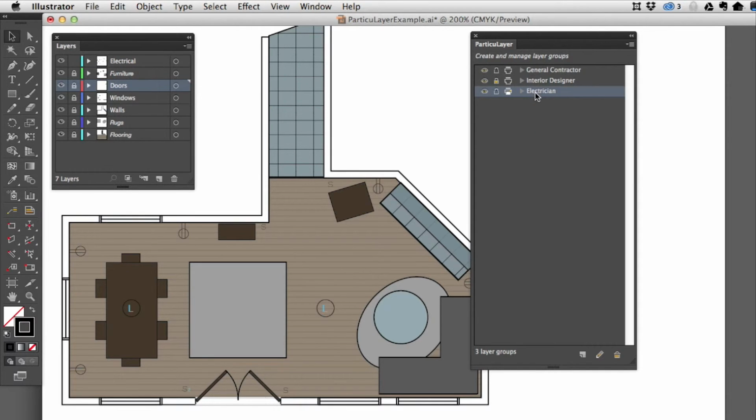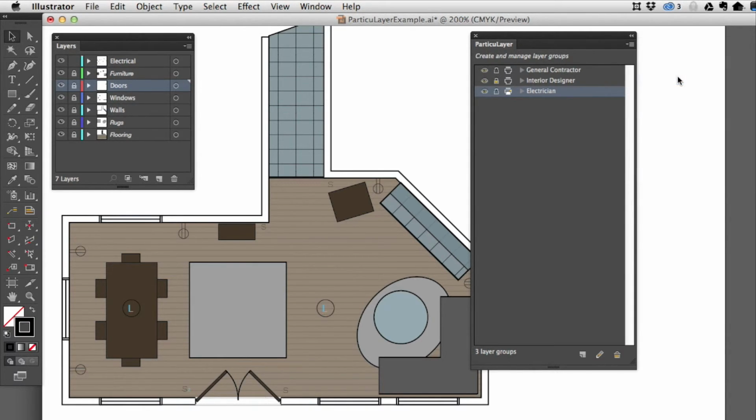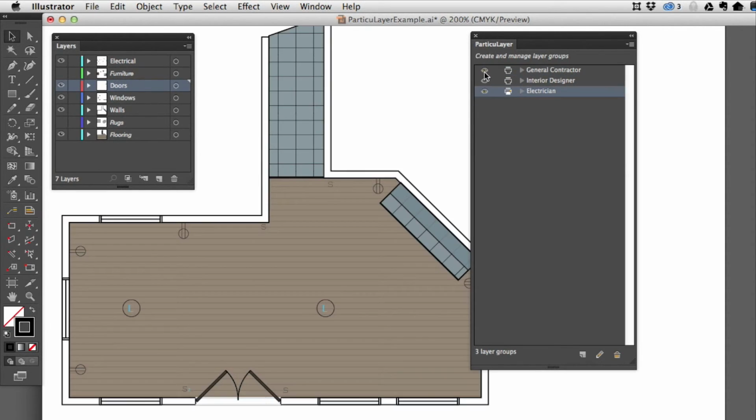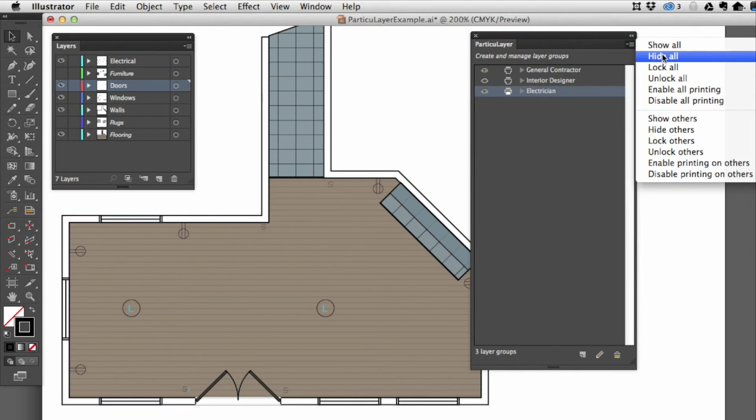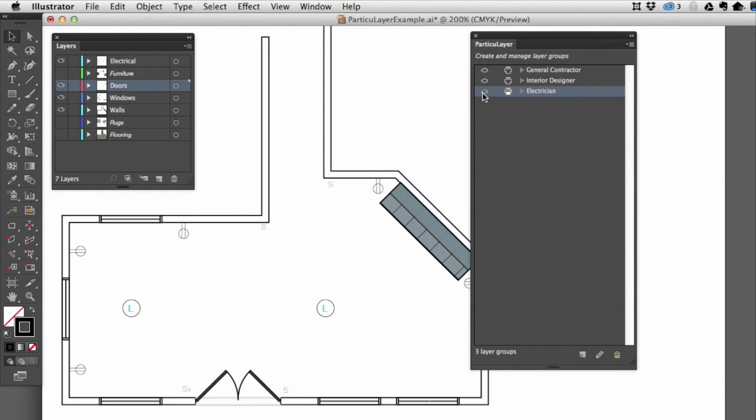And what I'm going to do is go ahead and unlock all of them. So I can also unlock, lock, hide, show printing on all of the layers. So I'm going to say unlock all the layers. So now what I've got is a set of layers for the electrician that are printable for the electrician. I can do the same thing with visibility. So I can turn off, for instance, I'm going to go over here and say hide all the layers. And now I'm just going to show what the electrician sees.